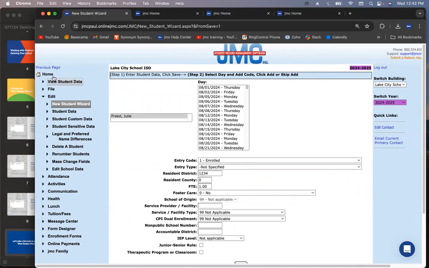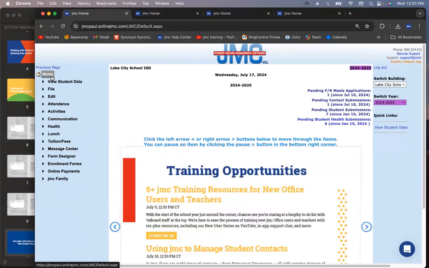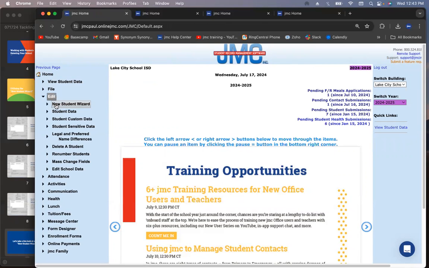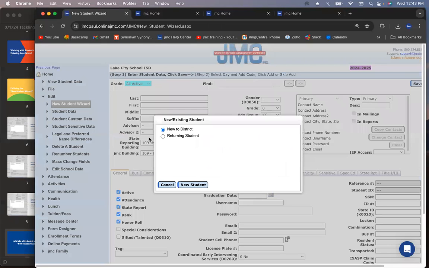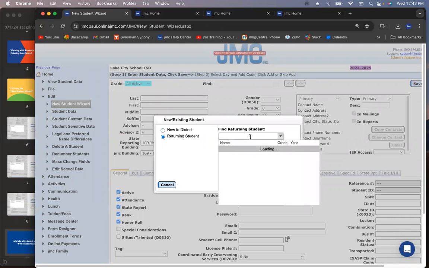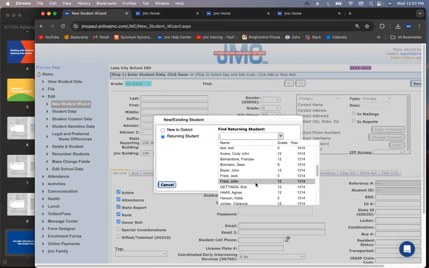I do want to show you if you're putting in a super senior or a 50-year senior or a student who's been deleted, it's a very similar process. Edit, down to new student wizard. Now I'm going to choose returning student. This is going to look back and I can find students who were in the previous year that are not in the current school year's database. So you'll see I don't have a lot of students here because it's only looking at the students who are not in my current database, but were in a previous database.